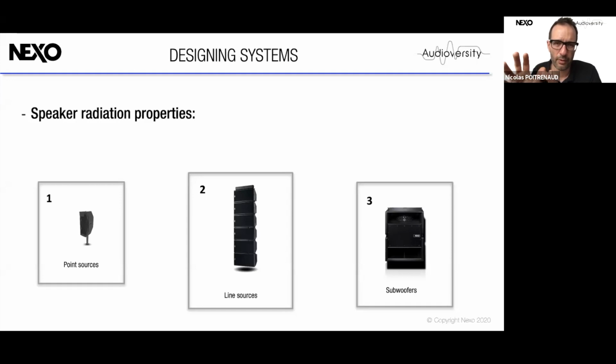Subwoofer is a little bit special because a subwoofer by default is very similar to a point source. But if you build a line of subwoofers, and if you keep a space between the subs which is a maximum of a half wavelength, then your line of subwoofers becomes a line source. So subwoofer can be a mix of point source and line source. By default, this is a point source, but it can be a line source very easily. We will not cover the subwoofer topic in this webinar. We have a webinar dedicated to subwoofer later.